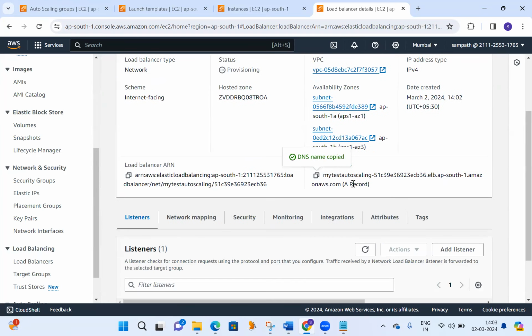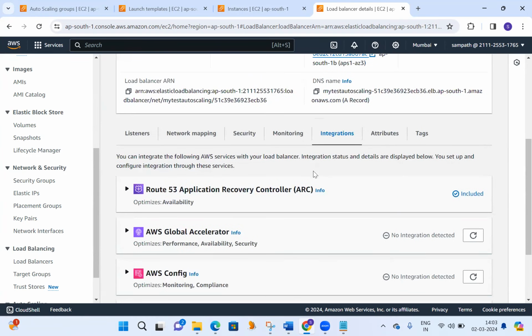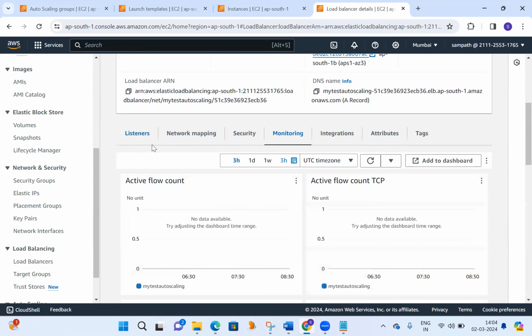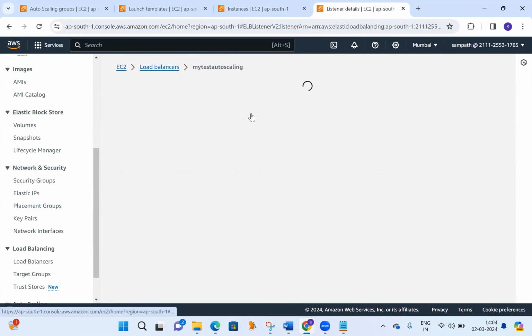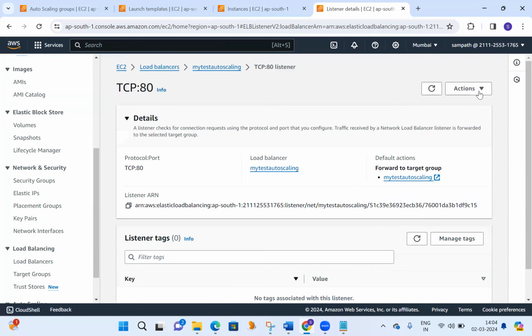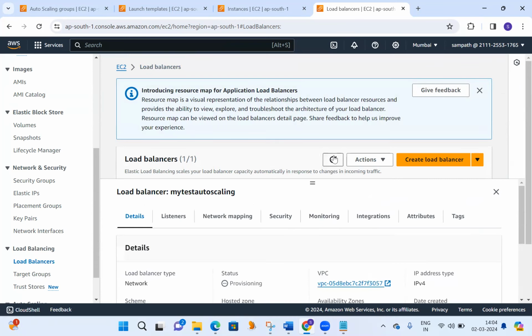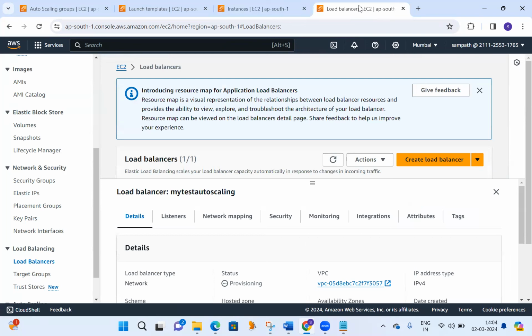So here, integration is not required. Security group is not required. Listeners are already attached. See my target groups, all those things I have done here. This is my load balancing. It's still provisioning the load balancing. Wait for a few more minutes.